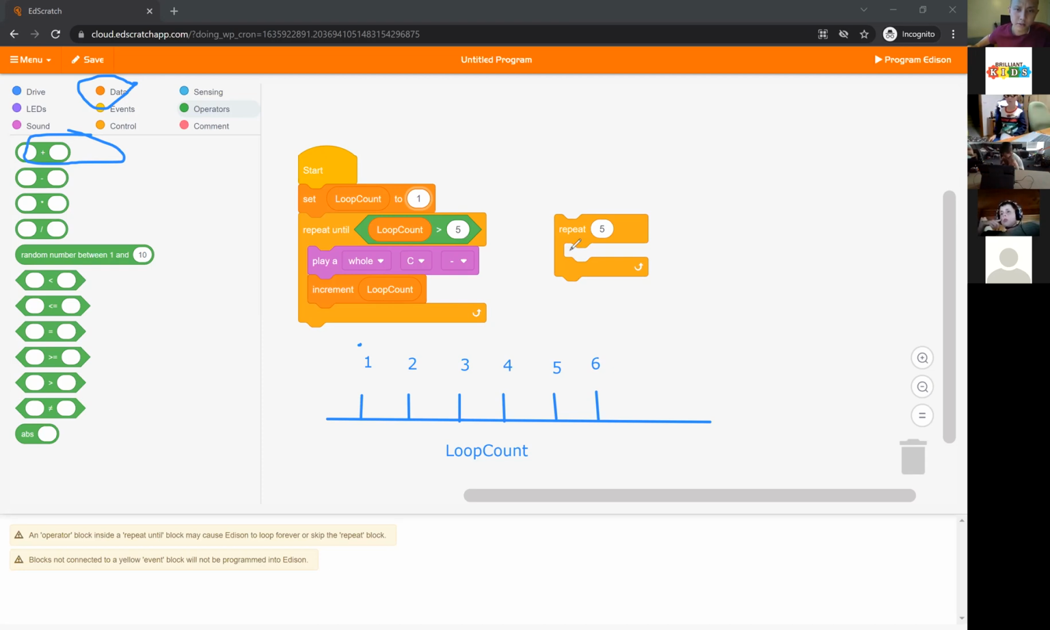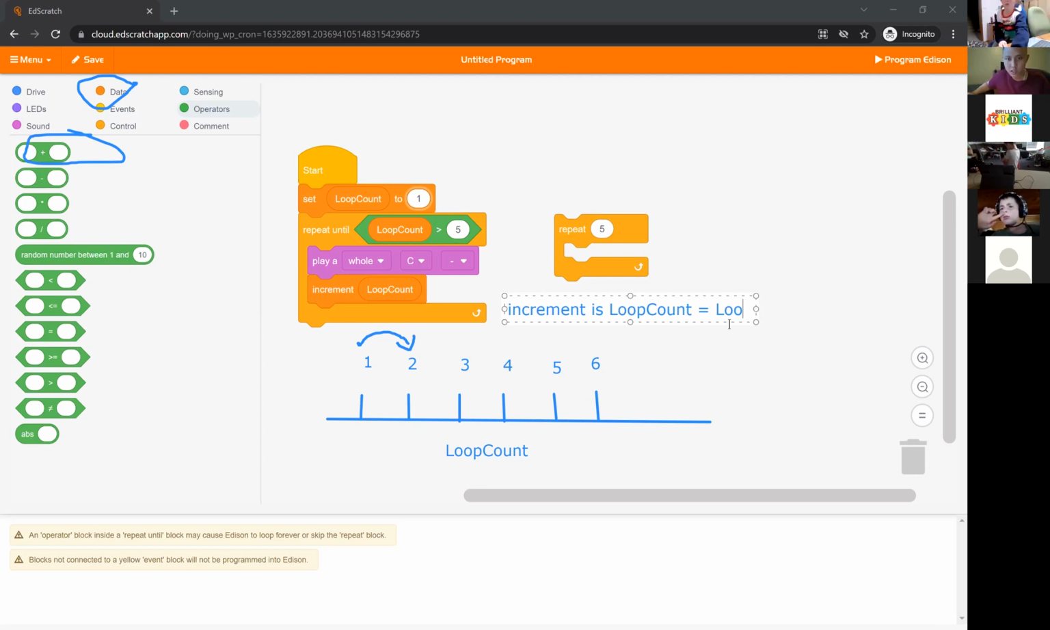So if your loop count is greater than 5, we're calling it number 1 here. 1 is less than 5, so we will continue. You play the note, and then increment is basically increasing by 1. So I'm just going to change increment: loop count equals loop count plus 1.